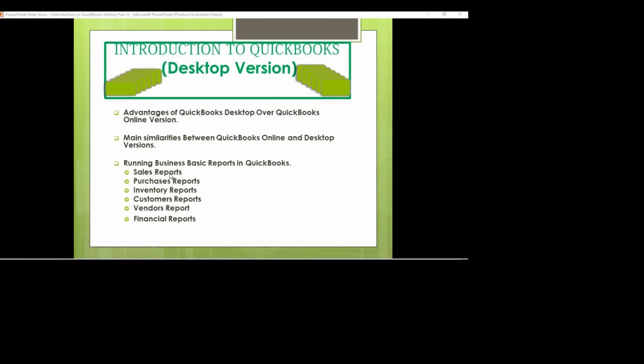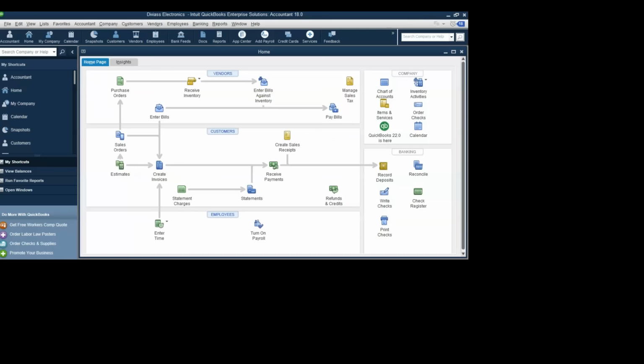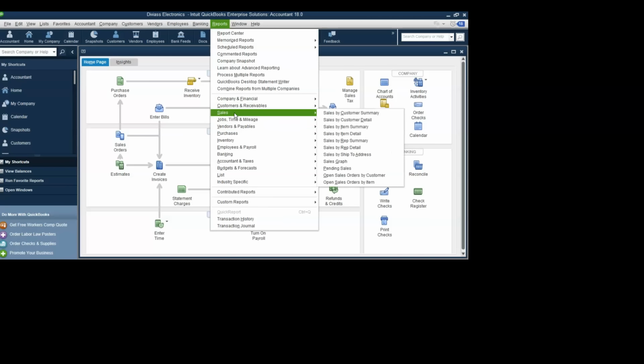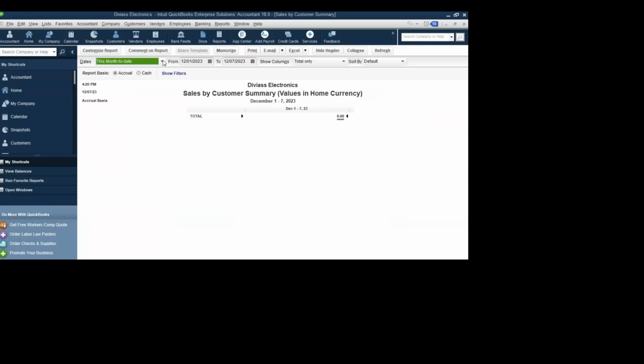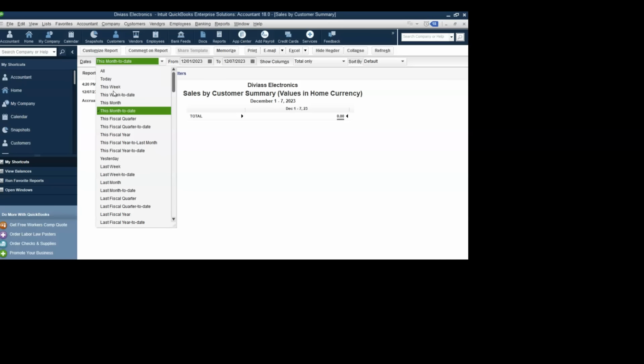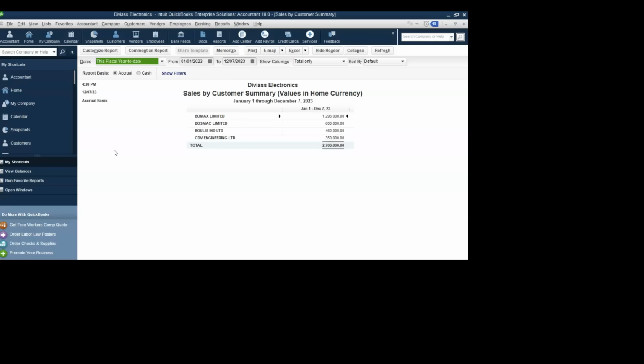Now, to run sales report in QuickBooks, you come to reports, come to sales. Here we have different kinds of reports under sales. So let's start with sales by customers. You click on this. Then here you select the period of your reports. You can select this fiscal year to date.